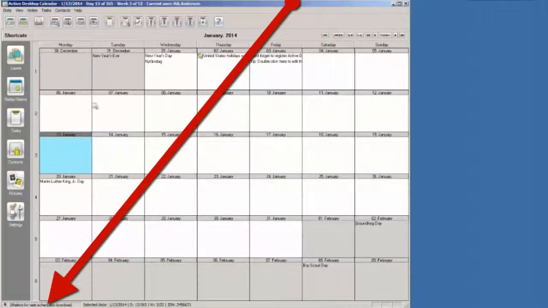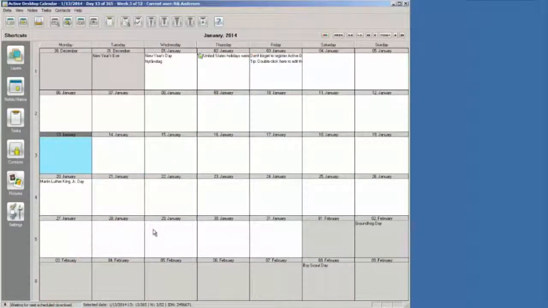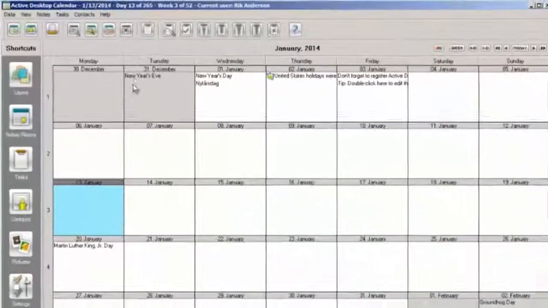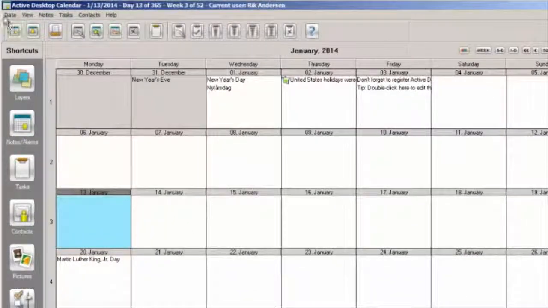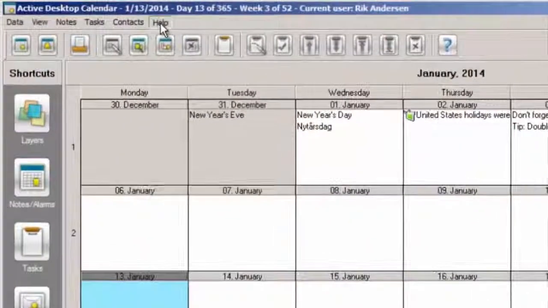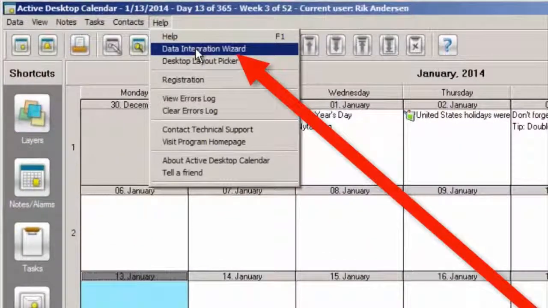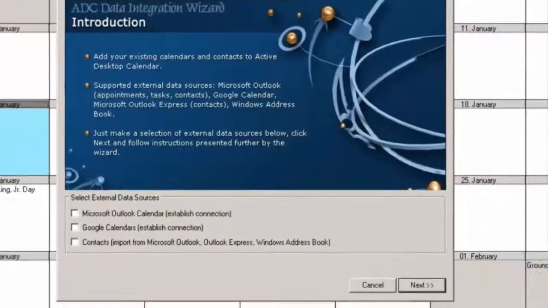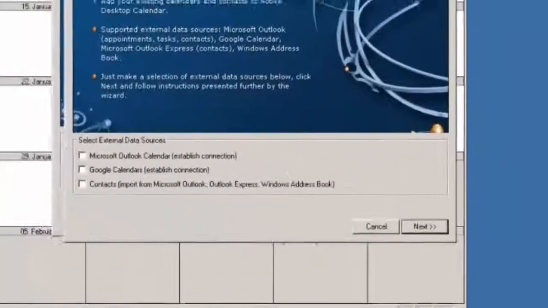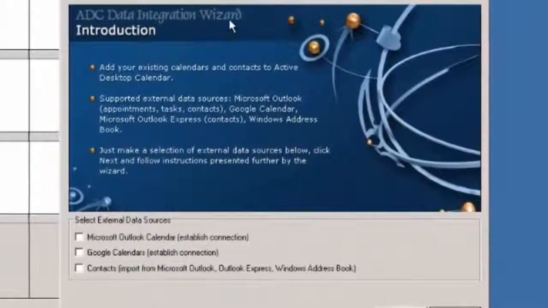I click on it, and as soon as it gets up, where we find the data integration wizard is up here at the menu bar, where we can go up to help, and under help we have what we call the data integration wizard. And it's very simple. We just follow the wizard. So we click here, and here we will define where we will get our data from. So in my case, I would like to take it from Outlook.